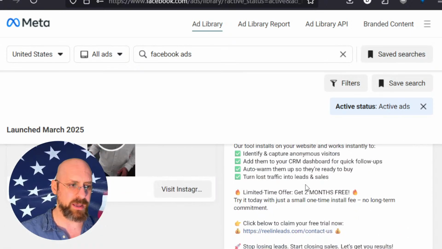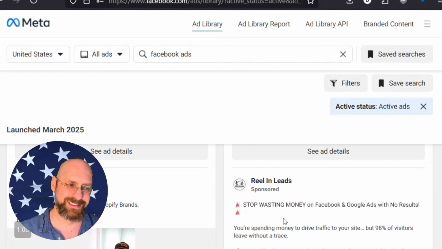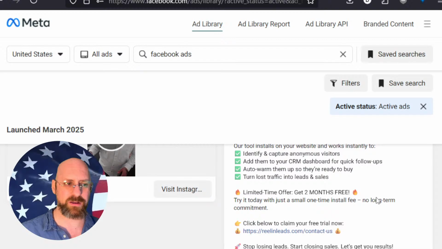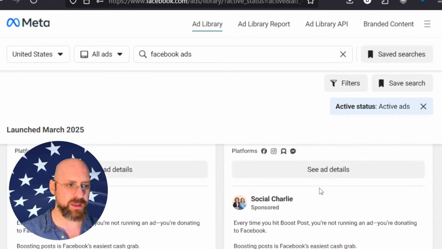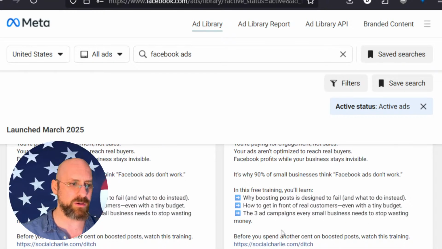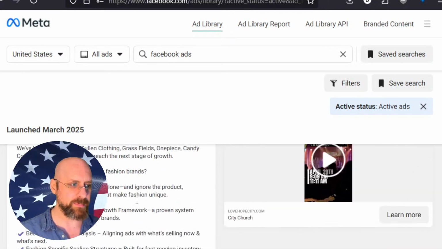Stop wasting money. This is similar to that, right? Here's the stop wasting money. You're spending money to drive traffic. Don't waste your budget. Here's a bunch of check marks. Here's a bunch of emojis. Go here. All right. Here we go. So there's the big top of the part. Here's a bunch of emojis. Go here, right? Like it's very common. You start to see it pop up over and over again.